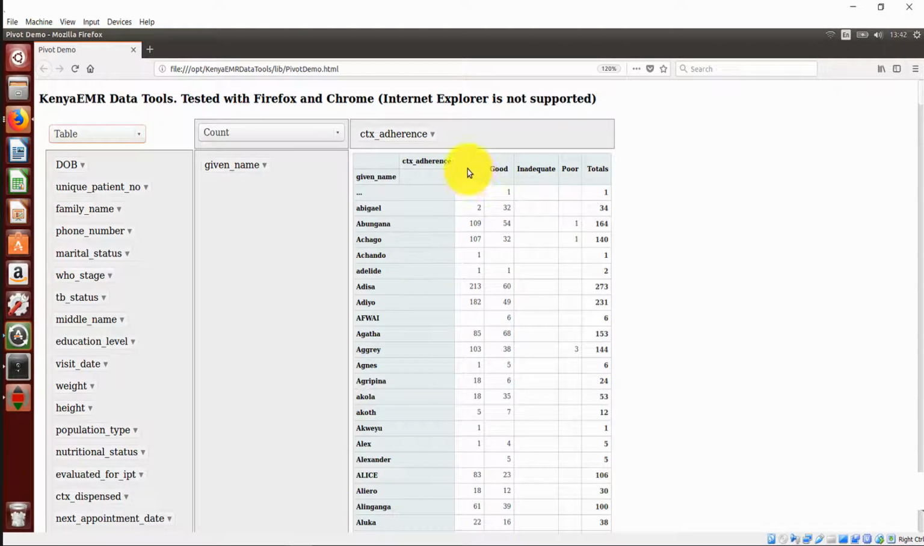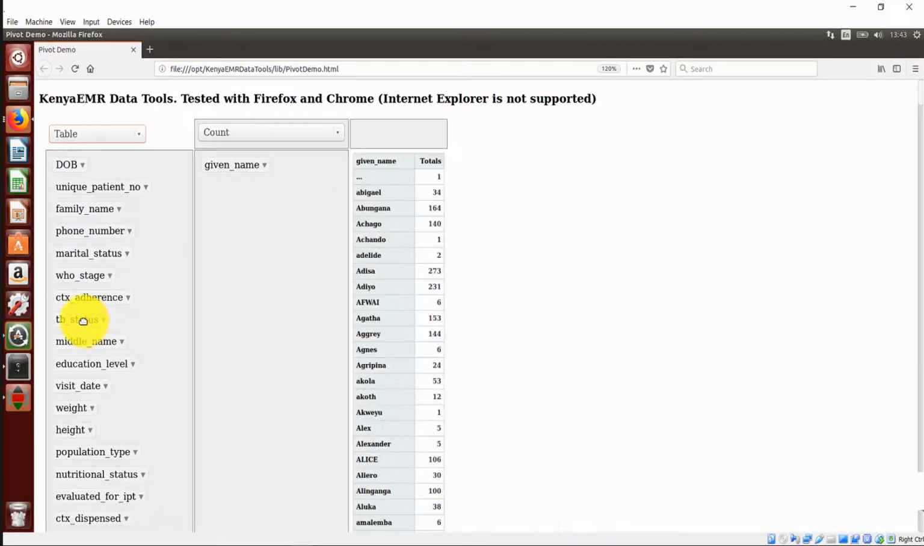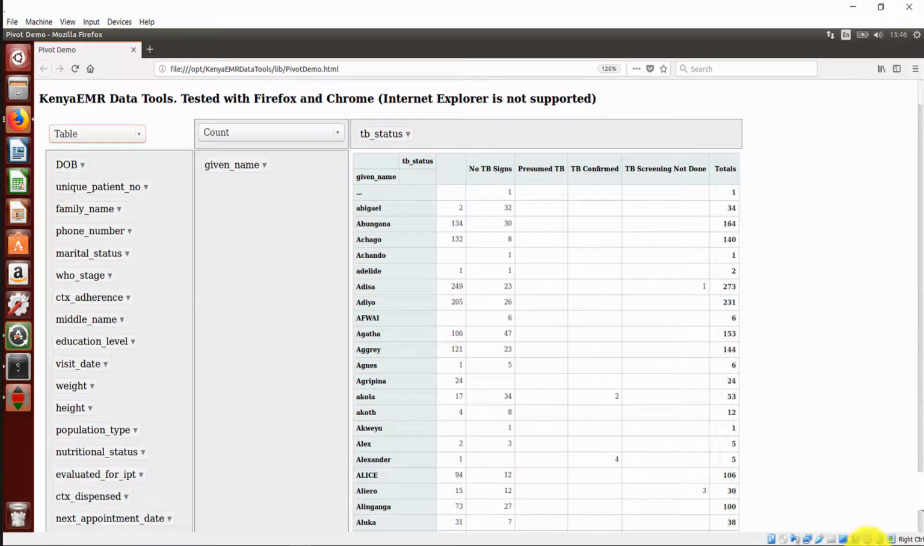So they are actually in the null column. This is a null column. So it gives you a summary of the adherence of the patients in every visit as captured in the database. You can still do that even for the TB status. Pick and drag to the row. It will give you a summary. In the 34 visits made, during the 32 visits, Abigail had no signs for TB, while in the 2 visits, it was actually null, meaning that the ICF TB screening was skipped during the 2 visits.